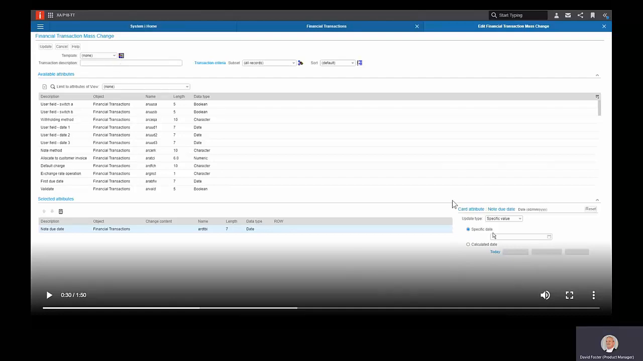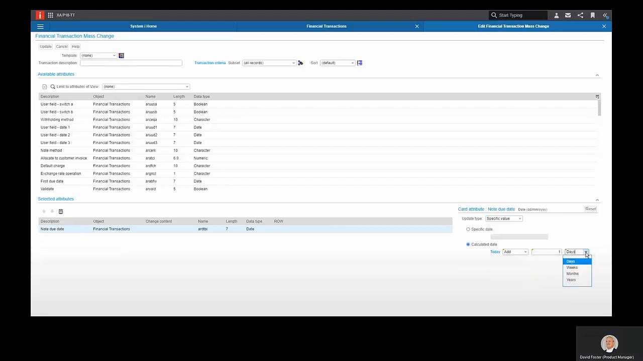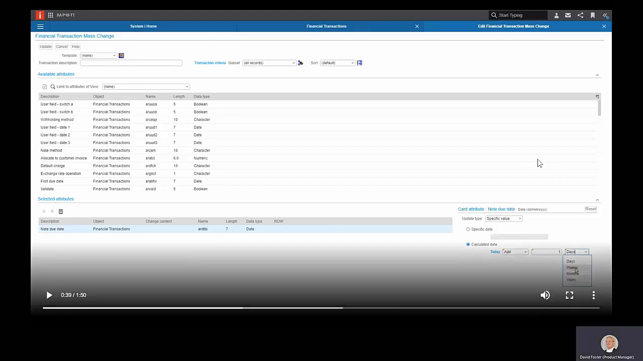We now have our card attributes. We selected the field to change, and now what do we want to do with it? Since this is a date field, it automatically detected that it's a date field, and it said, okay, what do you want to do? We want to do a calculated date. We want to add, in this case, days or weeks. We're going to add 1 week, and it's going to move it out.